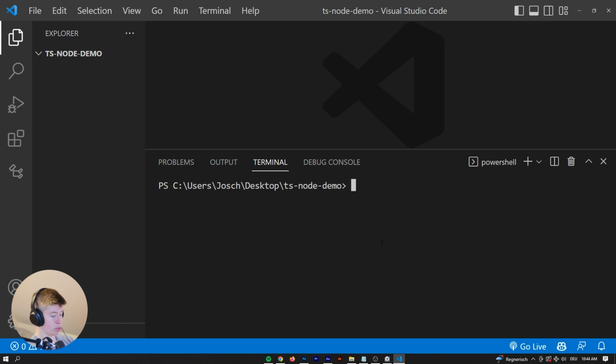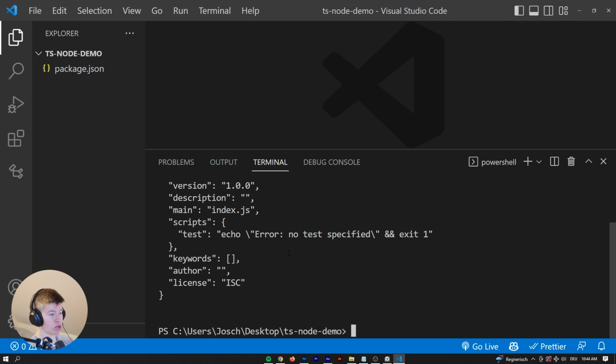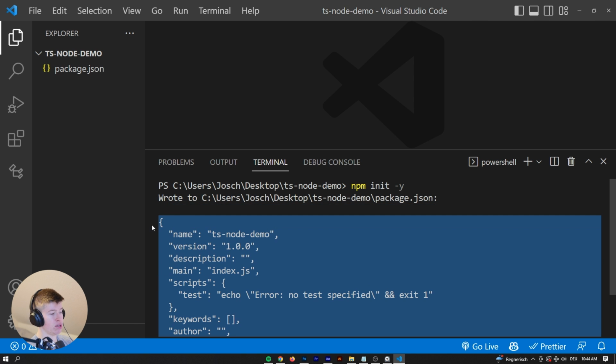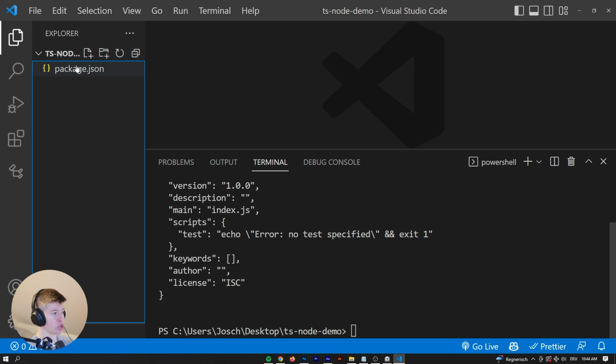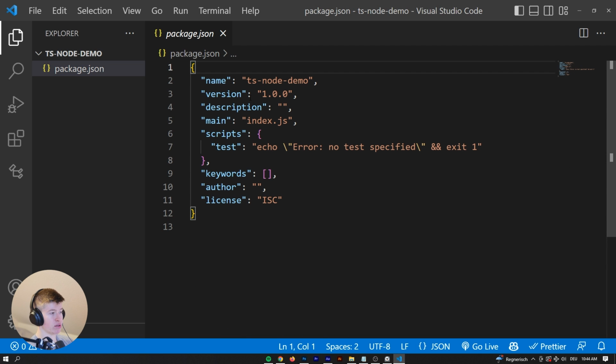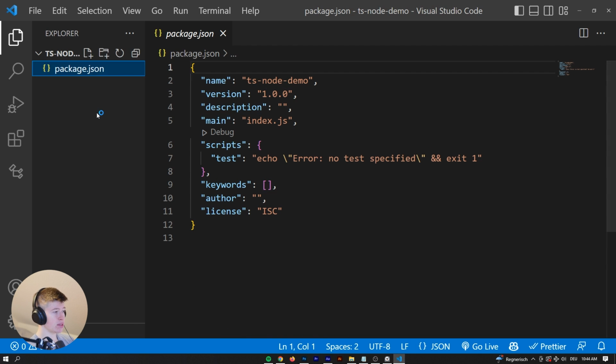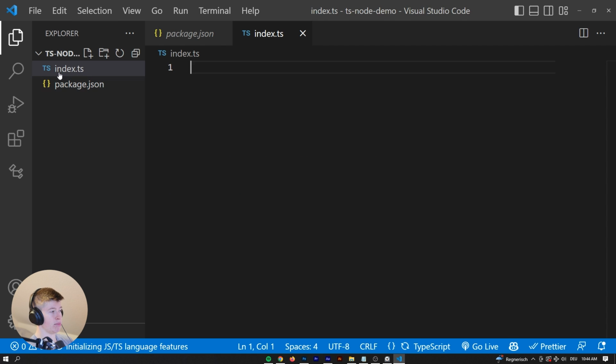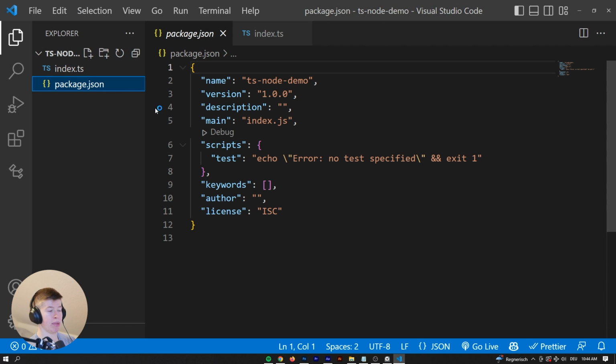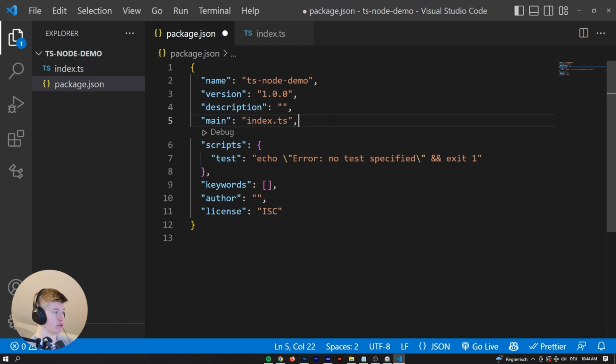Now, to initialize our project, we're going to say npm init -y, and the -y is just going to mean accept all the default options, so we're skipping the whole questionnaire that we normally have to do with a package.json. And also, let's create an index.ts. That is going to be like our main server file. And also, we would probably want to change the main in here.